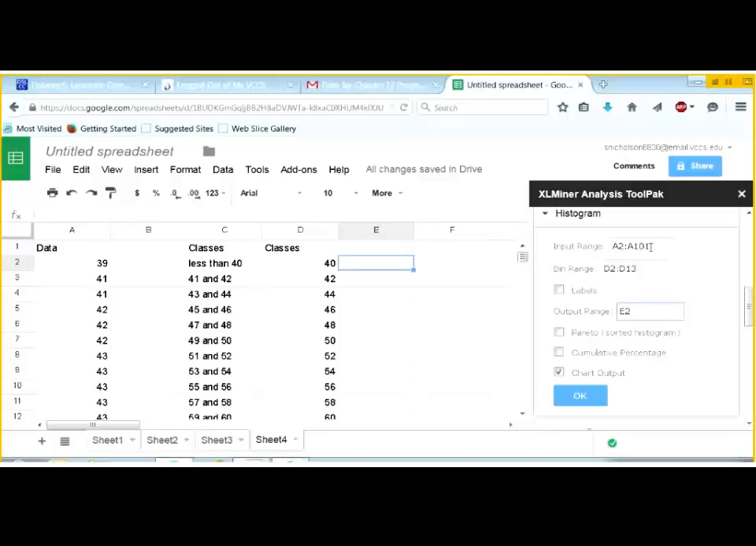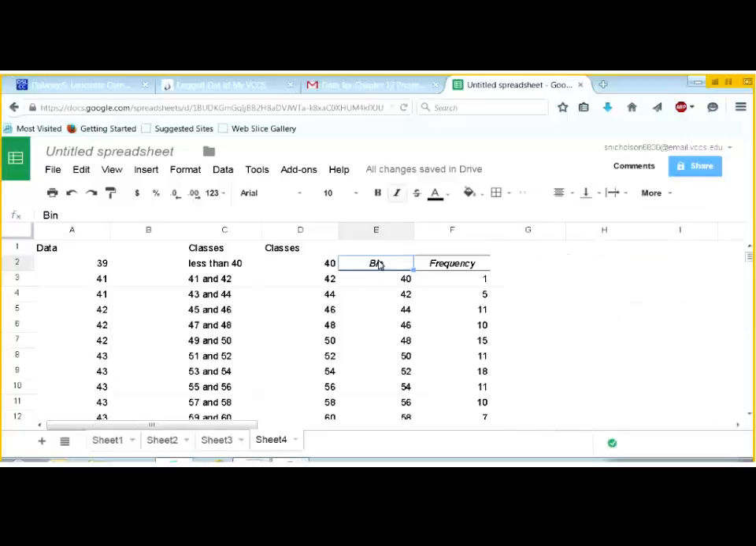Then we go here. It should be just one number, E2. Okay. So this is our input data. This is our bin range. These are these numbers. And then we want just this single cell, and it'll populate everything. We want the chart output, and that's it. We say OK. And we can go ahead and close this.